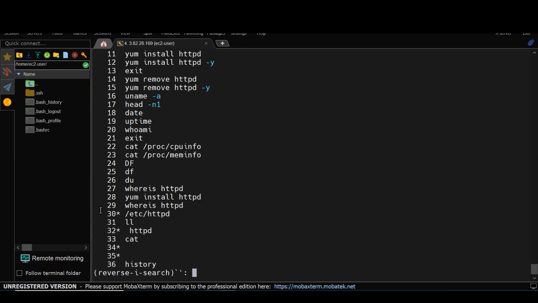Before, I installed HTTPD. I will give two letters, Y U, then M install HTTPD. Actually I don't want all of this, I will give only HTTPD. It will check; we ran two commands with HTTPD. It goes from the back to the top and gives you the first one it finds.